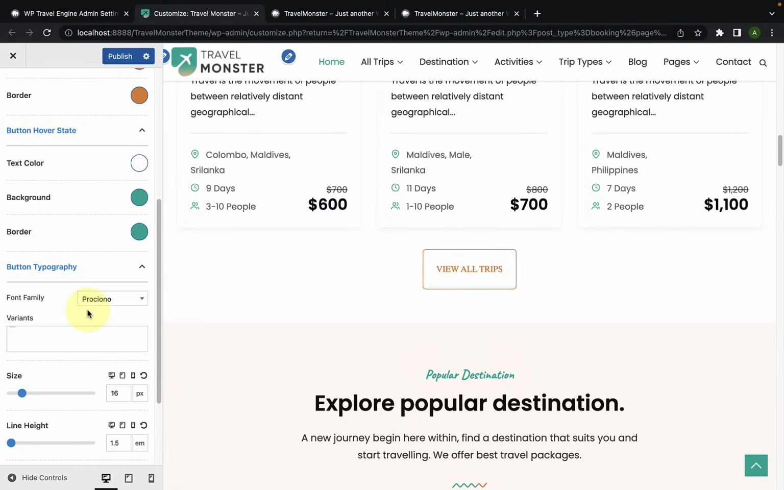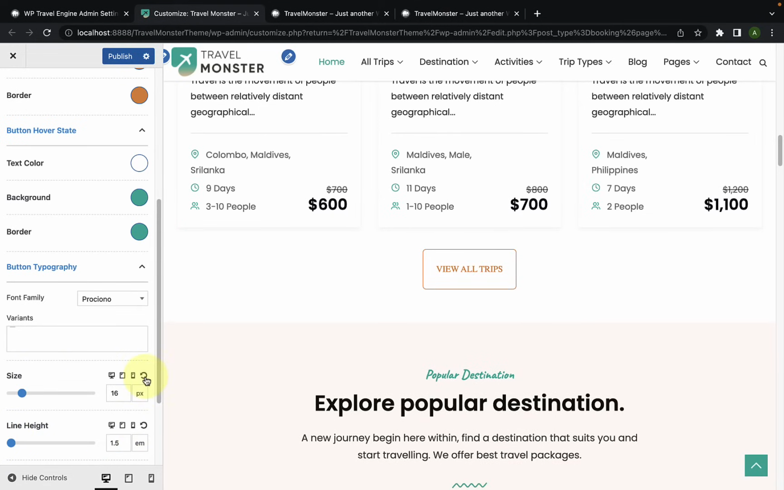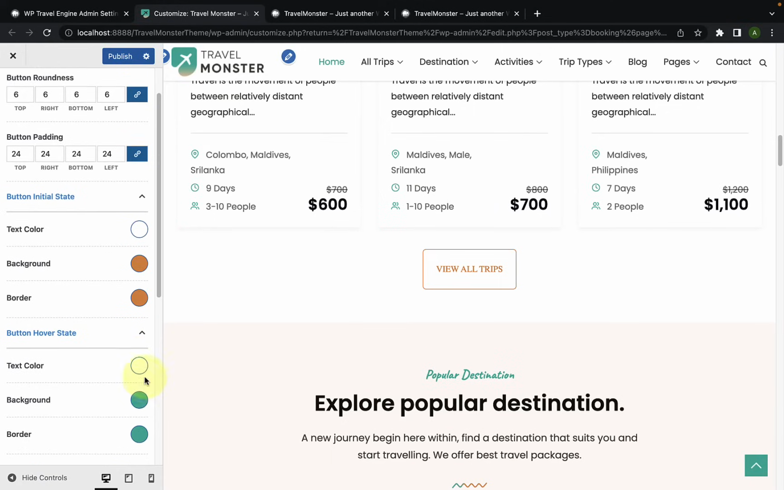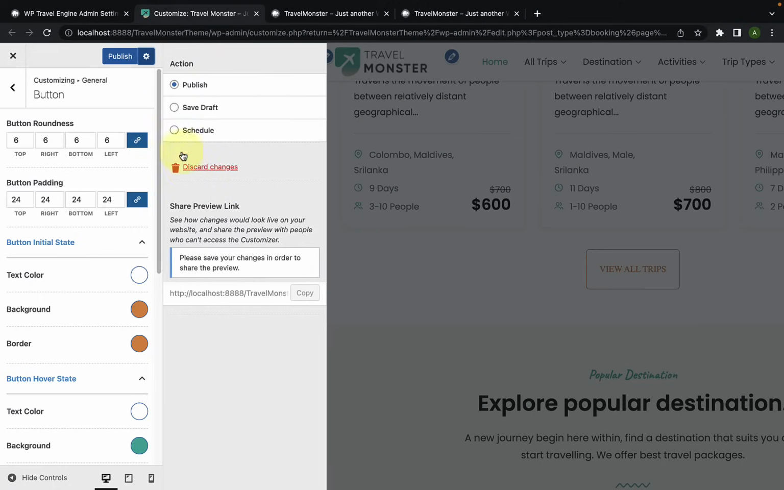Depending upon the font family you have selected, you can also apply variants. You can increase or decrease the button size. And you can also increase or decrease the line height. To set them back to default, you can click on the reset buttons. For now, I will discard all of the changes that I have made. I'll just click here and I will click on discard changes, but you can go with your own preference.